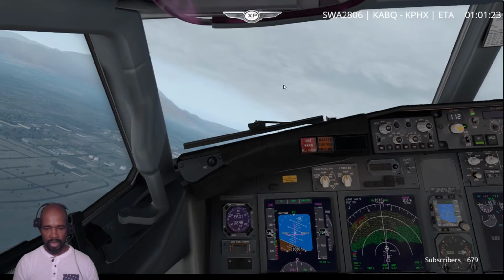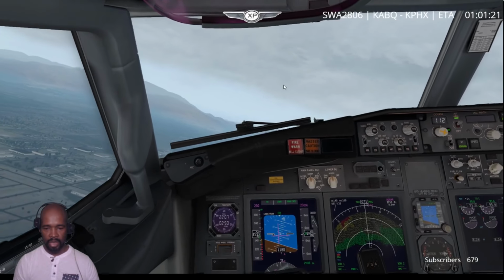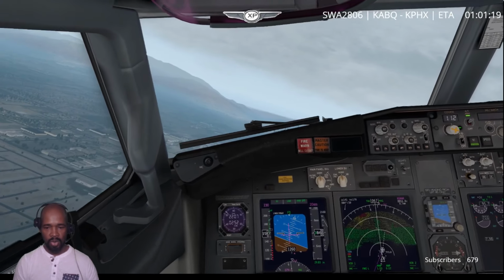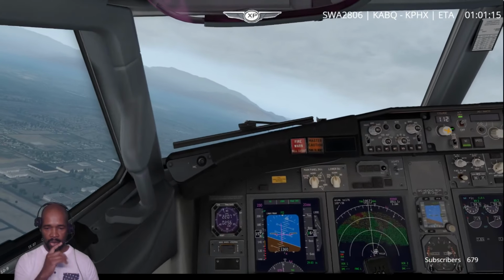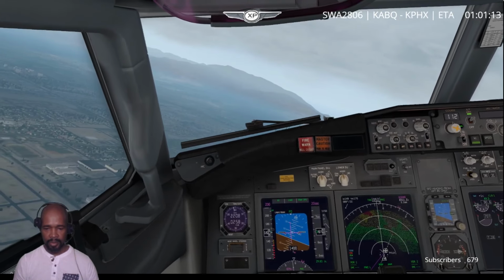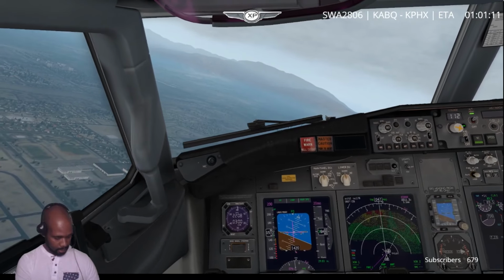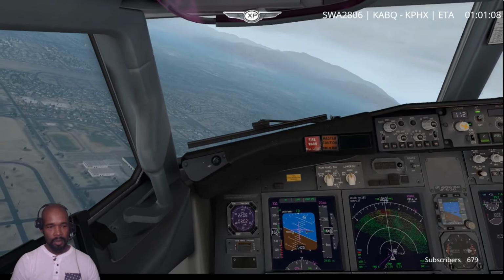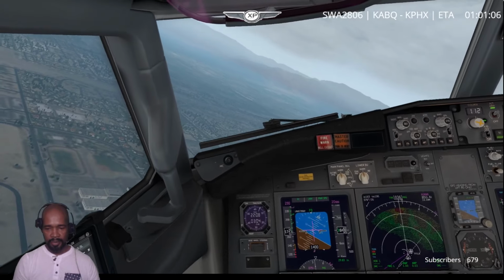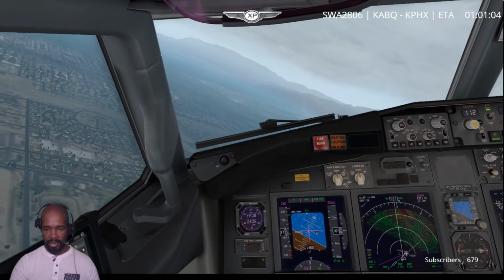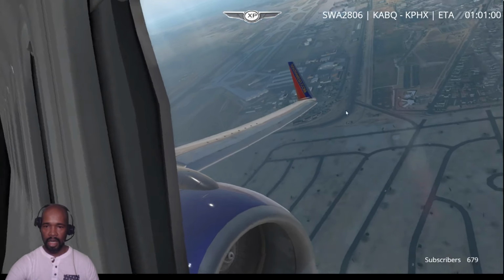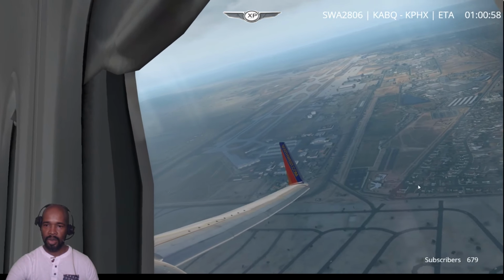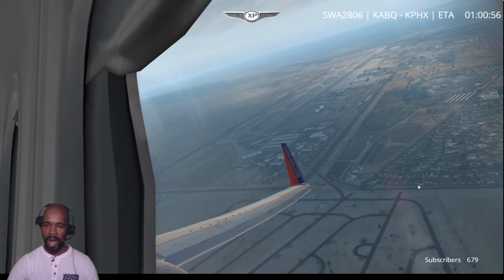1,000. 1,000 check. Get the nose down, get some speed in this thing. Woo, it is bumpy. Oh yeah, look at that. Oh, we're making the left. Alright, left turn, speed's good. We're going to keep the flap in. And look at that, look at that. Are you kidding me? Wow.